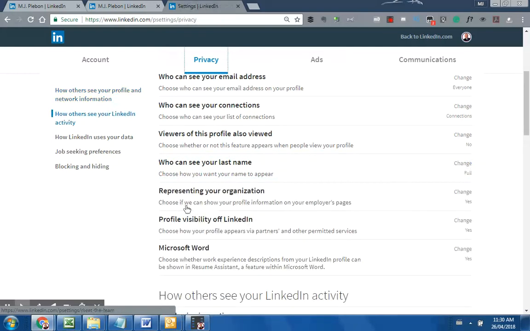Okay, representing your organization. Go through each of these. Oh yeah, here, Microsoft Word. If you want to have your profile exported to Word, this is great if you're searching for a job because a recruiter can come in and basically take your LinkedIn profile. It can be shown in Resume Assistant, which may be a tool that a recruiter will have, or somebody in HR for a larger company.